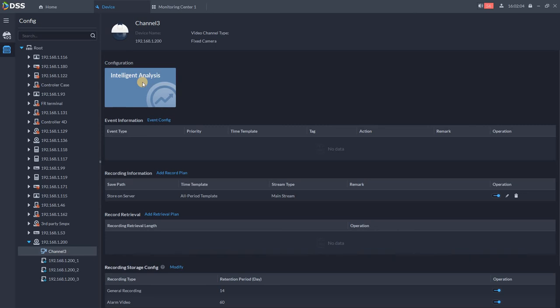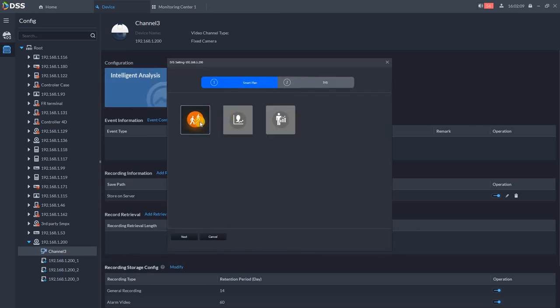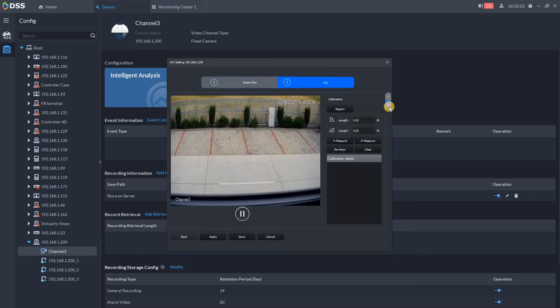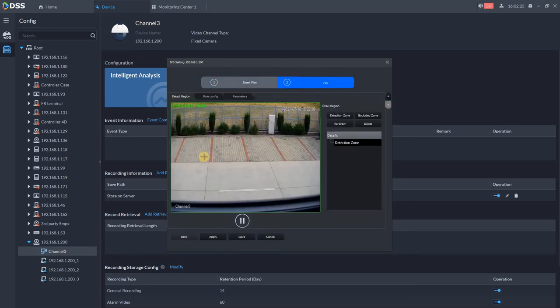Then go for the intelligent analysis. In the intelligent analysis, choose the one you would like to set up. So, for example, this is 7442 camera. I can do the people counting, face analysis, or IVS rules. I will choose IVS rules now. Click next. Then choose the detection region.